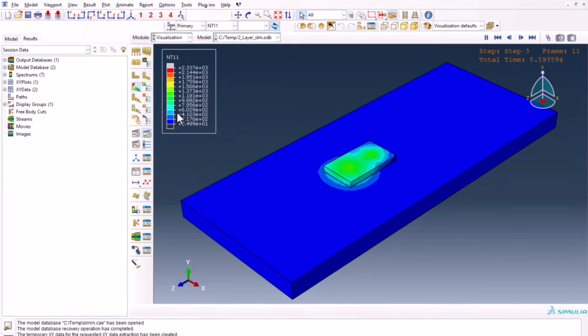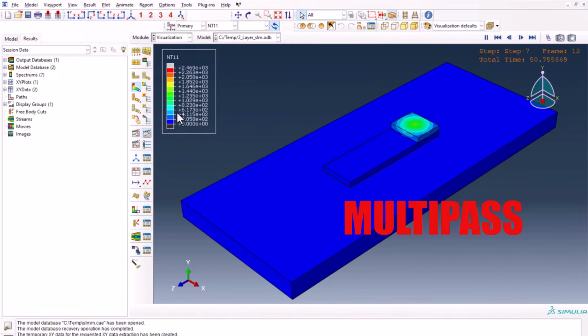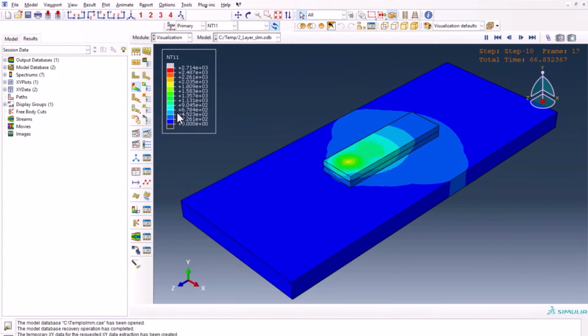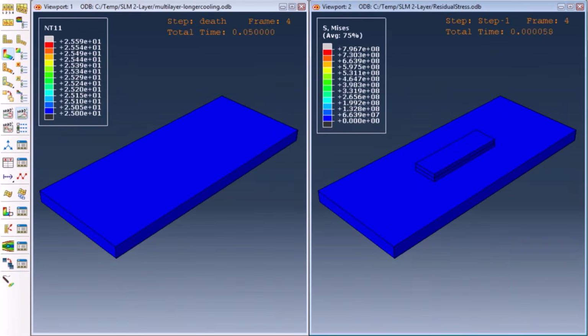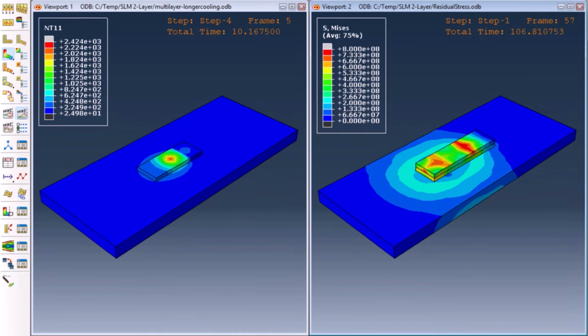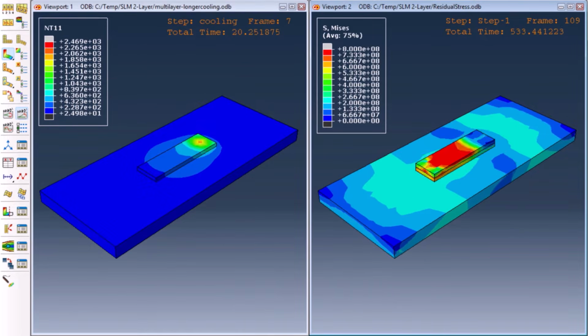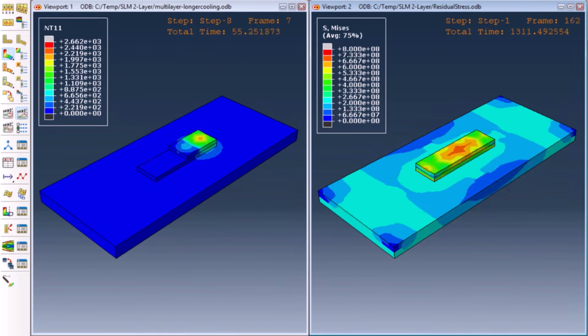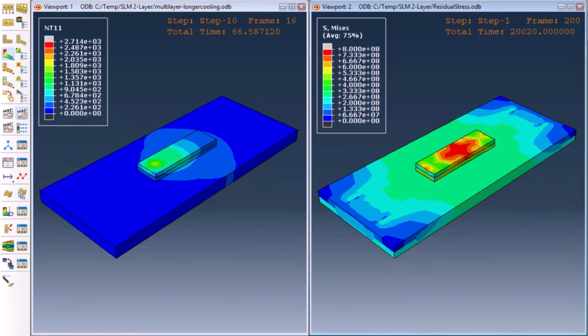Then we take it up a notch by adding a second layer to simulate realistic multi-pass heat buildup, still without a single line of code. After that, we shift gears and simulate the residual stress caused by the additive process. Yes, full analysis after the thermal step.